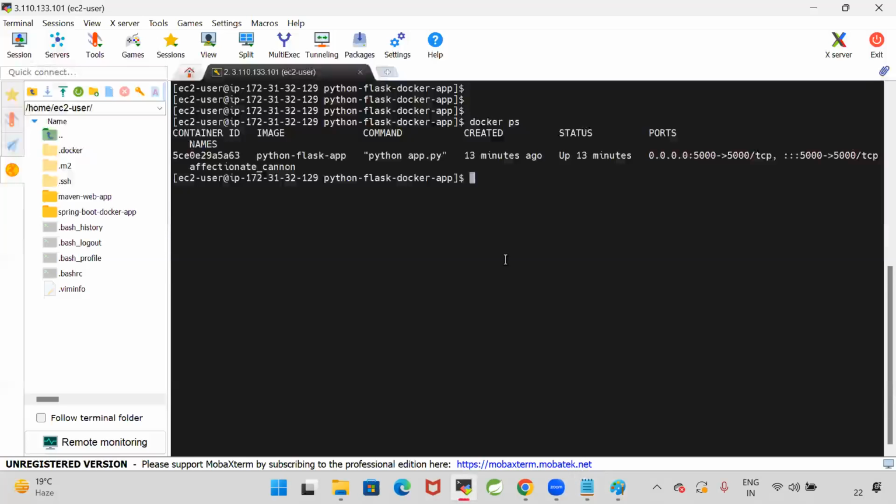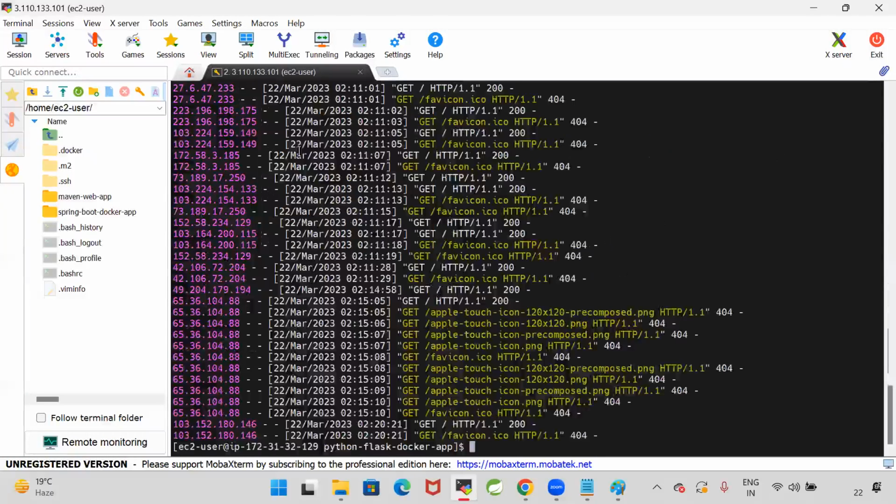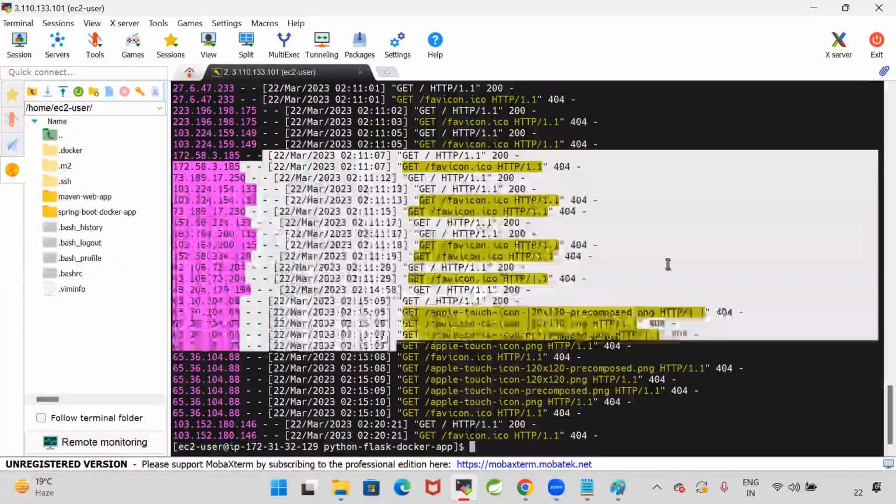Now let me execute that command. Currently, observe guys, I'm in the project directory. What is my PWD? I am in the home directory, ec2-user directory, python-flask-docker-app directory. This is my present working directory. The pwd command will give you the present working directory. In my system, one Docker container is running that is used by the Python application. This is the container ID. If I want to check the logs of that, then simply I can go for docker logs container ID. I just want to see the server logs, so how the application is executing. I'm able to see the logs of the server.